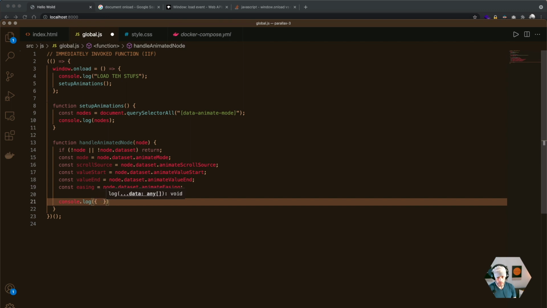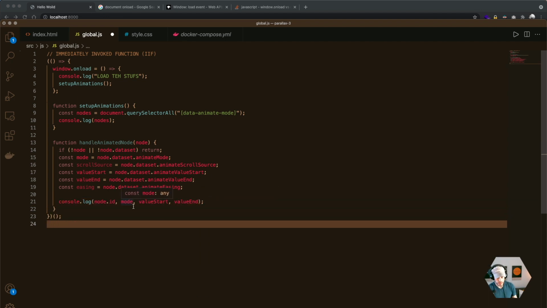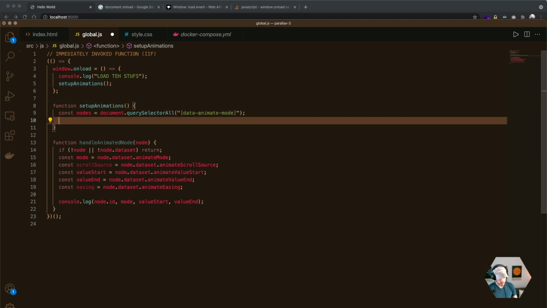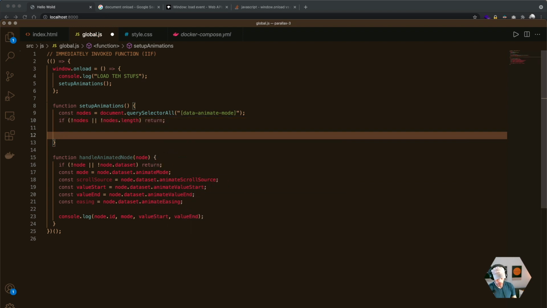Let's do a node.id, node.mode, value start, value end. This is just going to make sure that we are doing this correctly. So, okay, now for each of the nodes, let's say if not nodes or not nodes.length, return. Again, the early return pattern. This is a guard clause. We're guarding against the possibility of bad data.